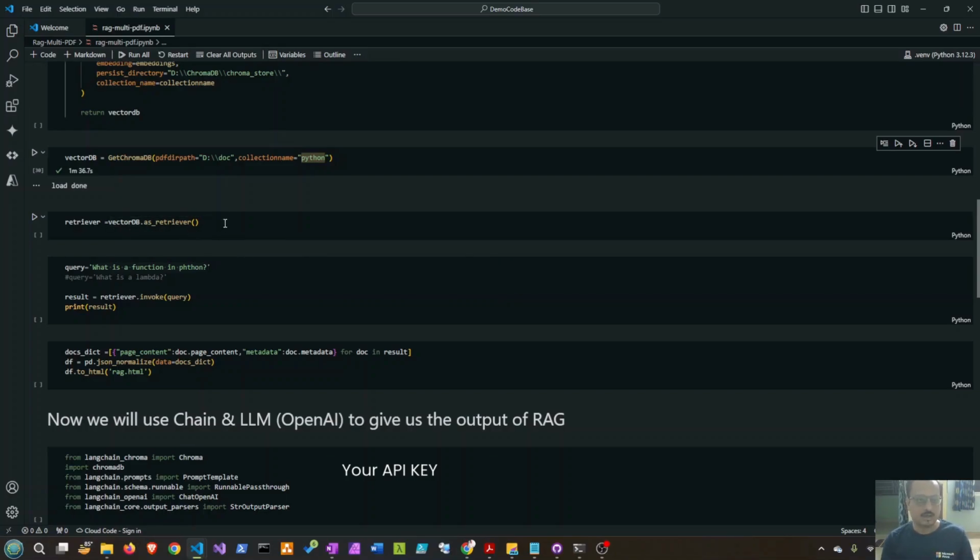Now the question is how we are going to get the data back from the vector database. So it's not a normal search at all. Our search query also needs to be embedded by the same embedding that we have used to store the data. So to facilitate this purpose, LangChain gives us a method: if you call this as retriever, it gives you the retriever object.